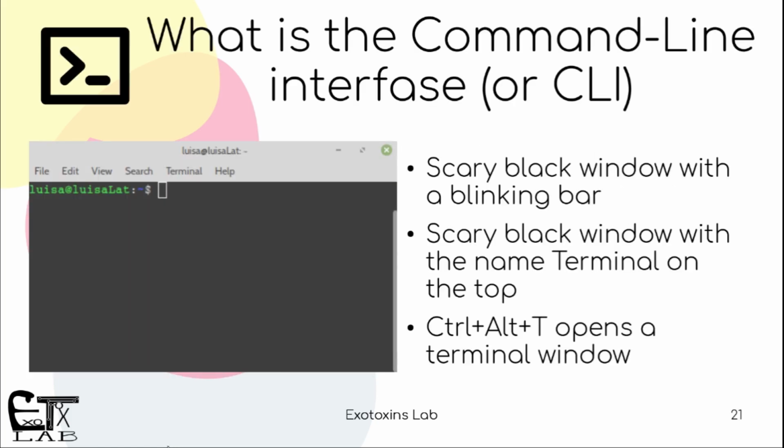So what exactly is the command line? It's really that scary black window with a blinking bar. Sometimes it has the name terminal on top, or shell, or I think in Windows sometimes it's called PowerShell. On my computer, I can open it using Ctrl-Alt-T, which opens a new window.